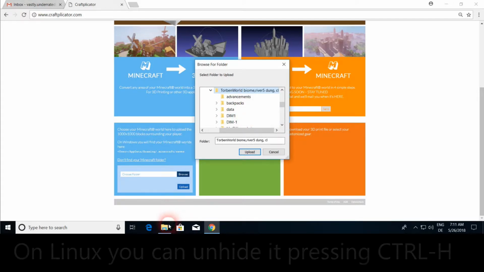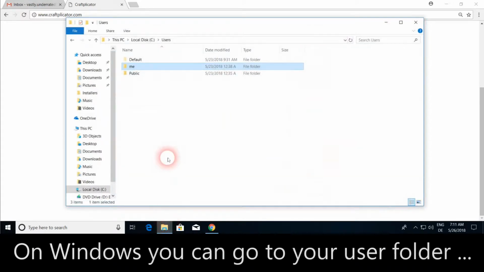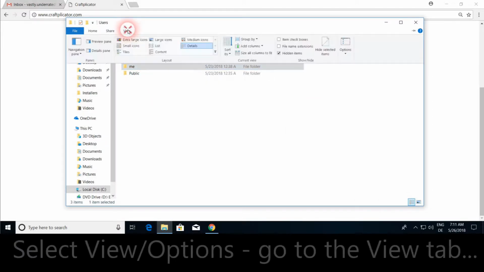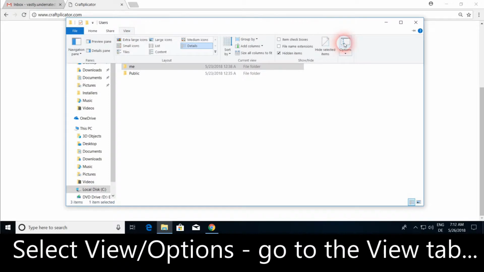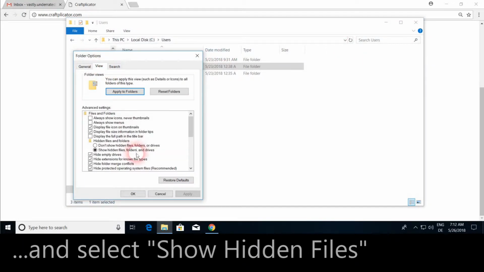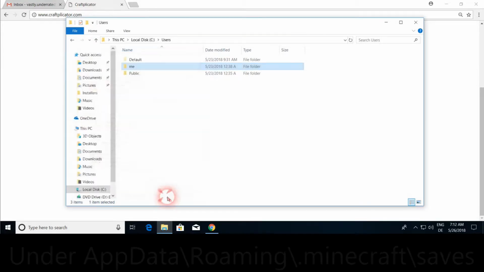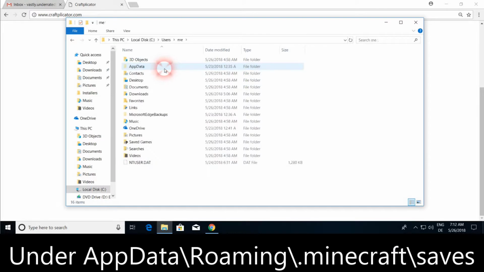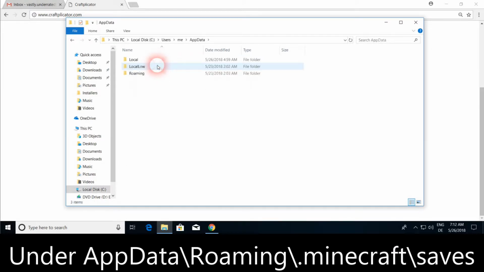Should you not be able to see that, this is most likely due to the fact that initially Minecraft installs the worlds in hidden directories. On Linux, this is pretty easy. You just hit Ctrl H. On Windows, you just change the attribute of the folder to show hidden folders, and then it actually shows up in your browser as well. You can see it here.